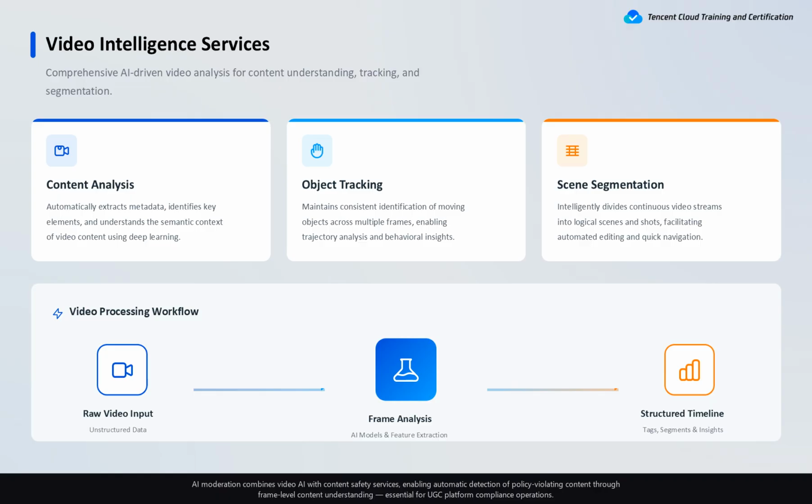AI moderation combines video AI with content safety services, enabling automatic detection of policy-violating content through frame-level content understanding, essential for UGC platform compliance operations. Video timeline analysis performs segmented understanding of long-form videos, locating timestamps for specific events and key content. Applicable to surveillance video event retrieval and structured analysis of long-form content.